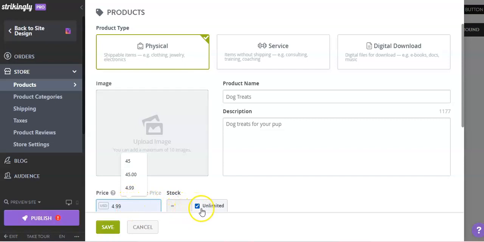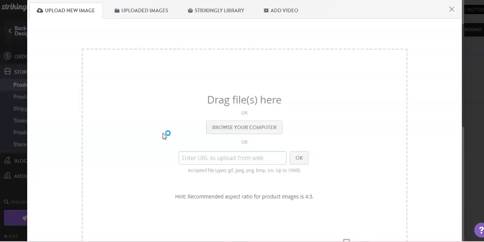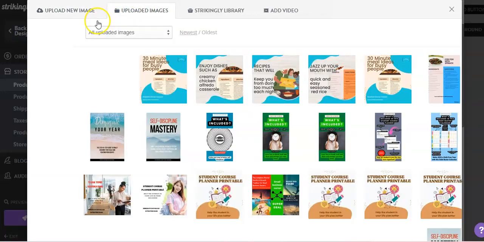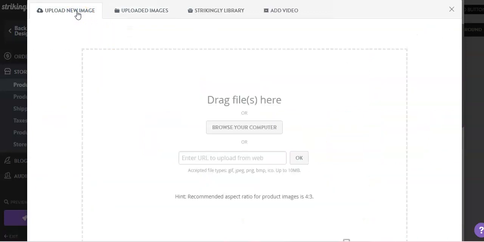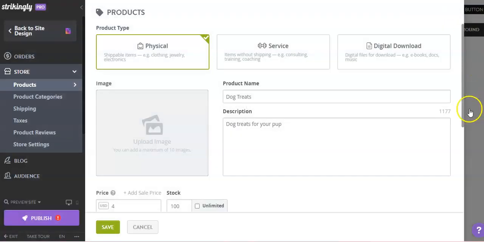You can say, is it unlimited stock, so you have so much, or if you want to limit the stock, you click here and then you would enter that you only have 100 of it, or whatever the case may be. And then here too, you want to select some good images of your product. It allows you to browse your computer and find the images, and then you would just select it. Or if you've had some images that are already uploaded, you would go ahead and select from there, and then you would just add that to your product.